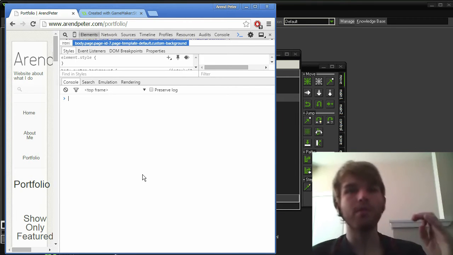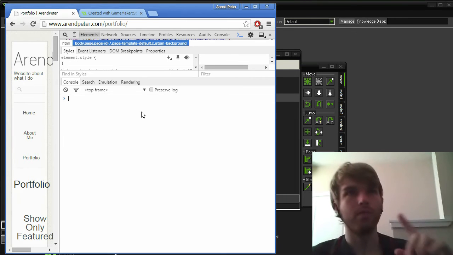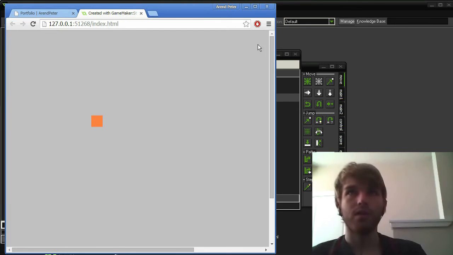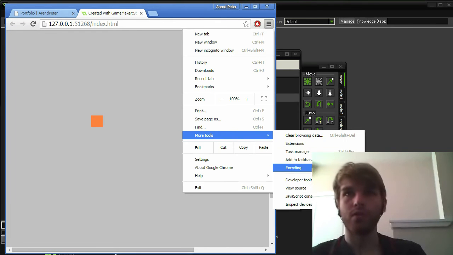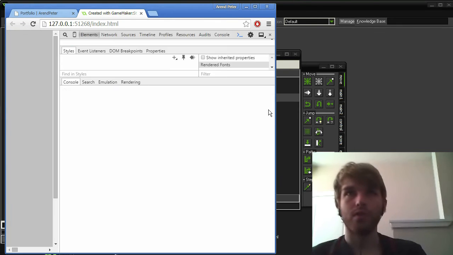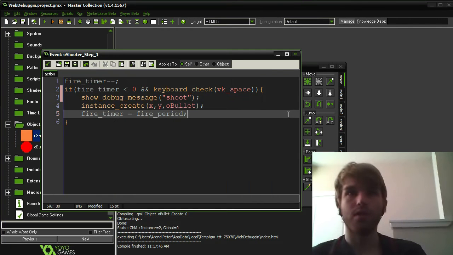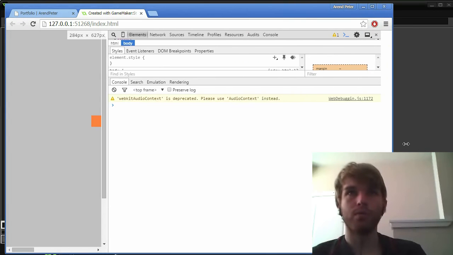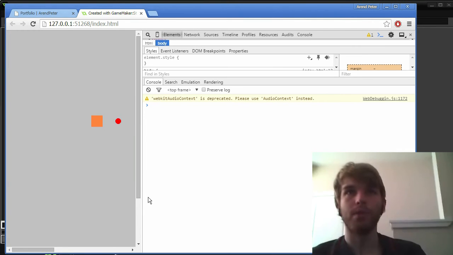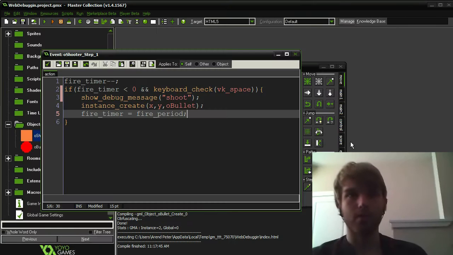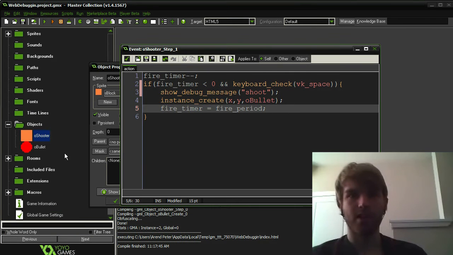What I really want is for GameMaker to show the show debug messages in here. But if you look over here, and if we go to more tools and developer tools, you'll notice that it doesn't work. If I shoot, it doesn't show up in there. So today I'm going to show you how to do that. How can you make it show up in here so you can more easily debug your HTML5 games? Okay, so first we're going to need to write some JavaScript.